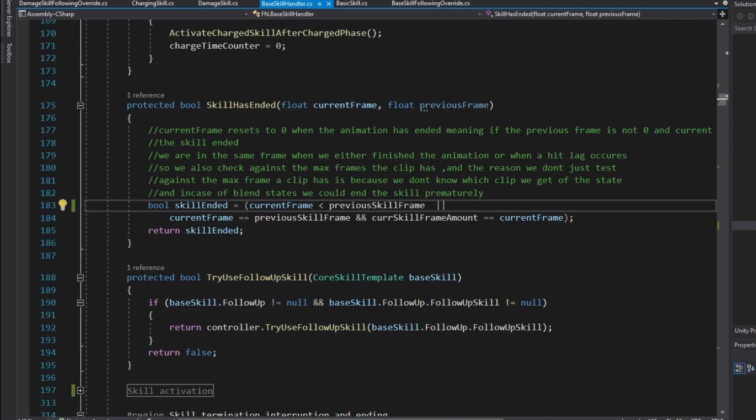Another check we perform is if the current and previous frames are equal, which can happen in two cases. The first is if the animation reaches its end and it's not set to loop, and also isn't set to transition into anything in the animator, so now it's stuck at the end. The other case can happen when we do a hit lag, which is when we freeze the animation speed for a few frames, and then these values will be equal. Since we don't want to terminate the skill when we do a hit lag, I added this extra check that checks if the current frame is equal to the frame amount of the animation.